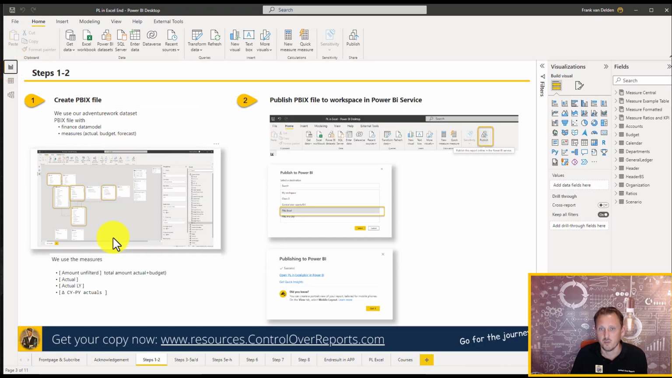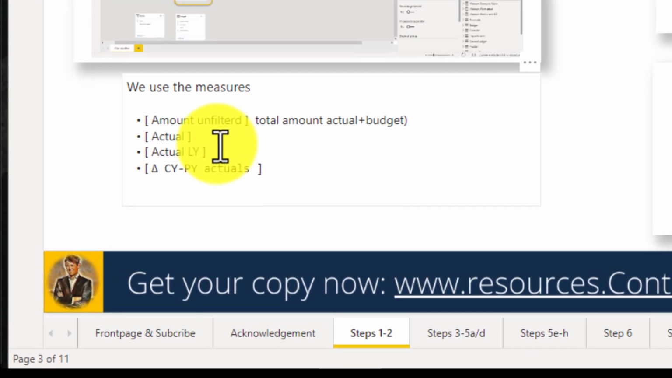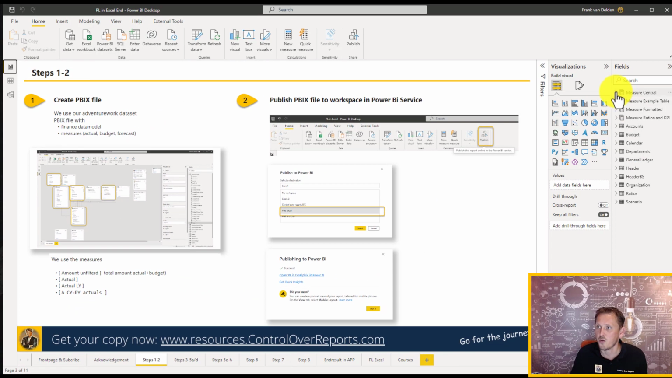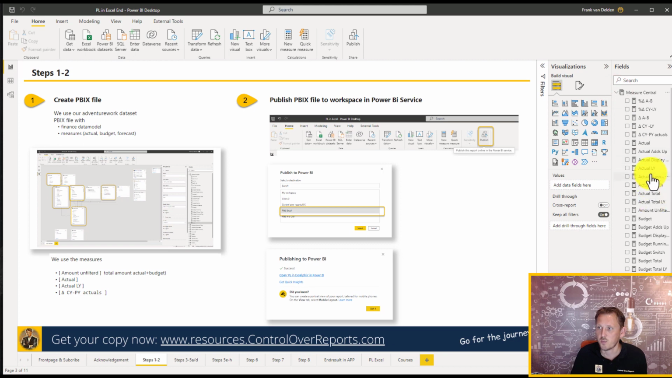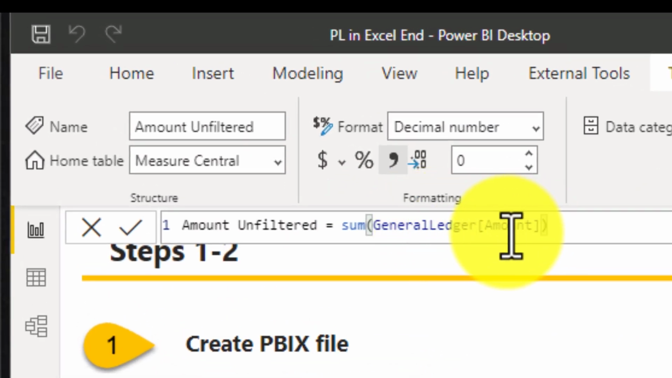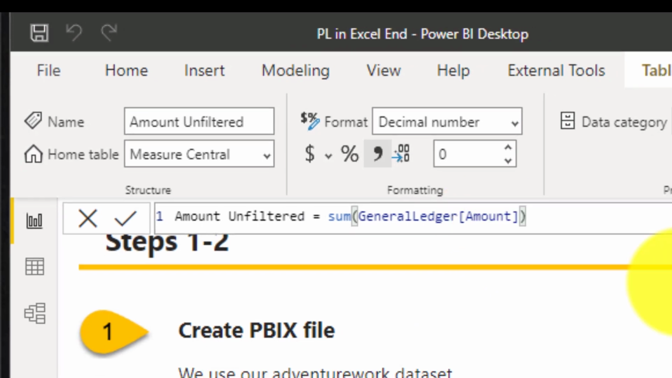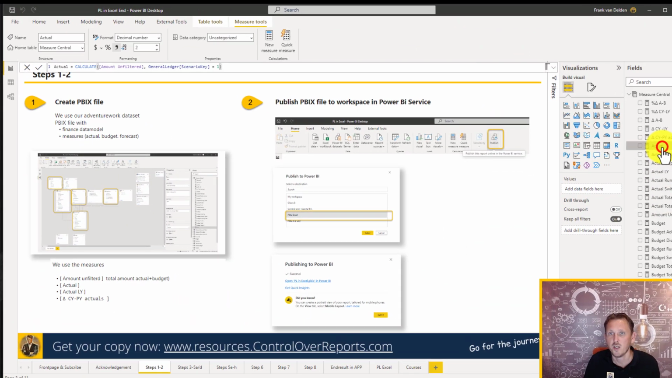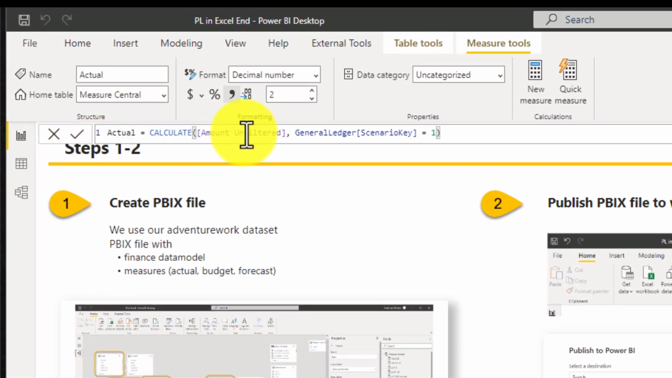Back to the measures. We're going to use some simple measures for this PBIX file. We have the normal actual, and that's based on the amount unfiltered, because we want the sum of the general ledger amount, but that's budget and actuals on top of each other. So in this measure, we filter the unfiltered amount for the actuals, and that's the scenario Q1.